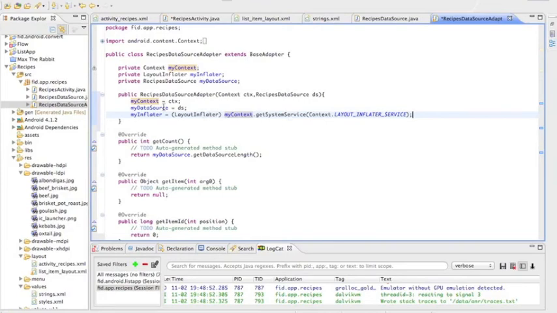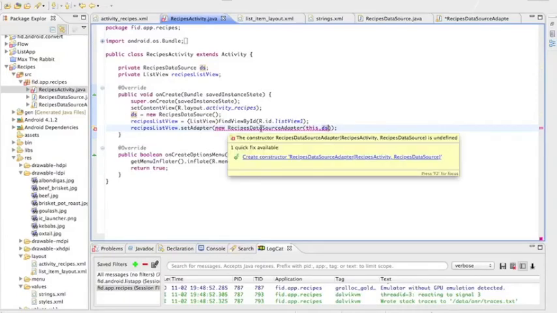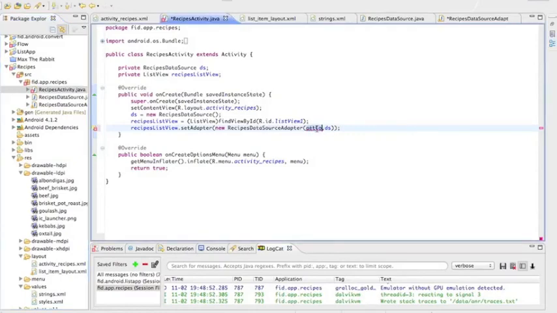So now we've initialized these things in the data source adapter. In the main activity, we actually call this, and for the recipes data source adapter, now I need to call it with the parameters. So this, which is a context, and ds, which is my data source. All right. Now I'll save this, and then I try to run it.